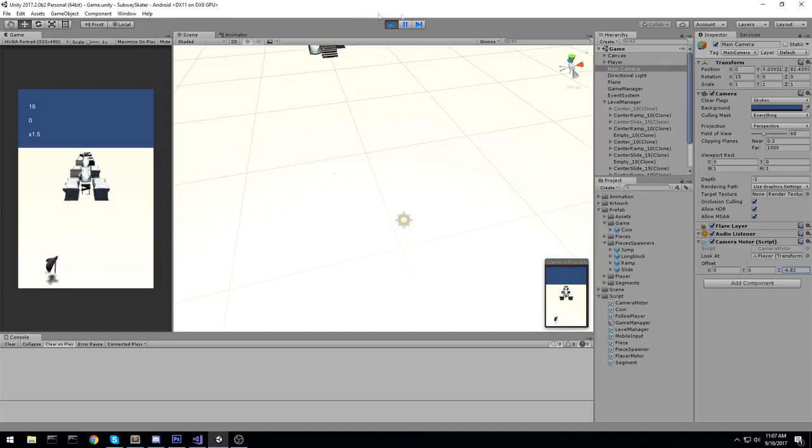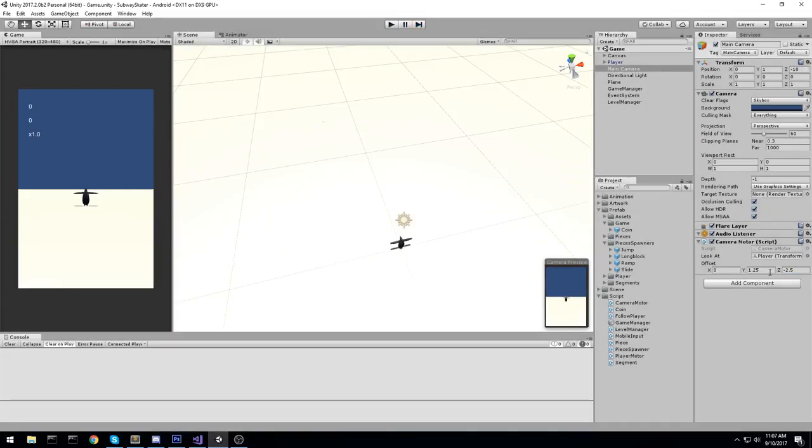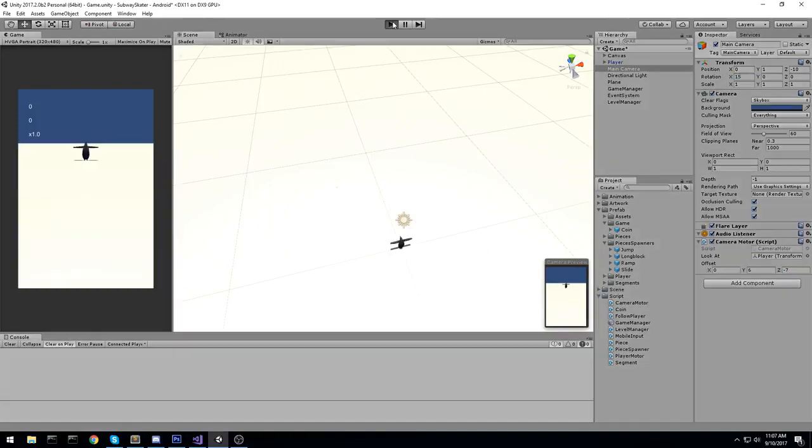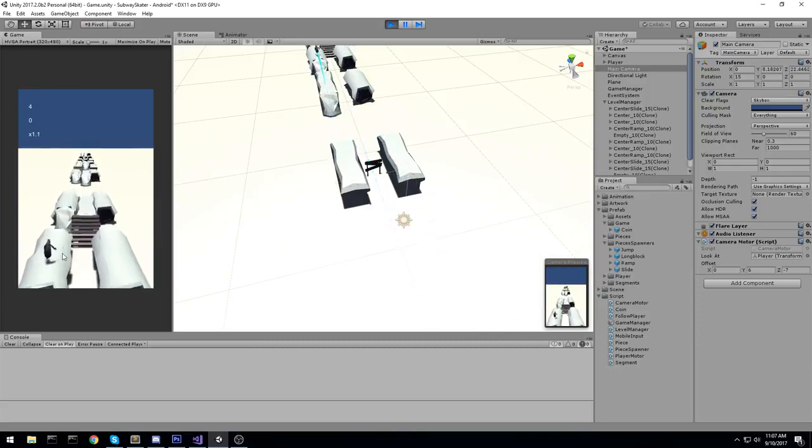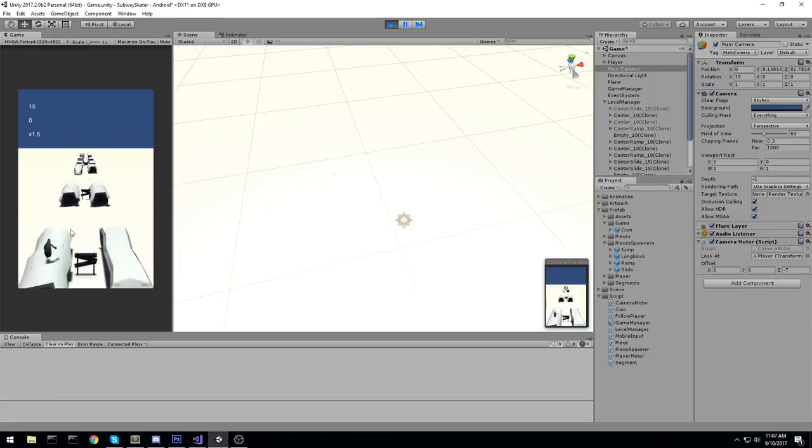And here are the settings I've been using. For the offset, I have 0, 6, and minus 7. And for the rotation, I have 15 in X. Now if I play this again, let's make sure everything is fine. We end up with something like this, which is way easier to see in the end. That was something fairly simple to do.